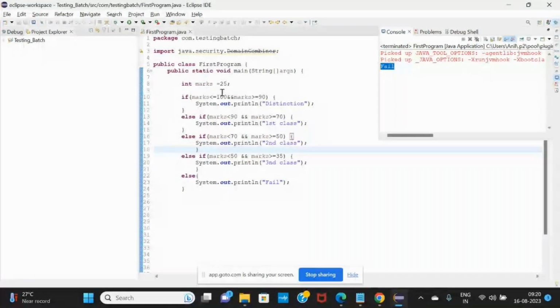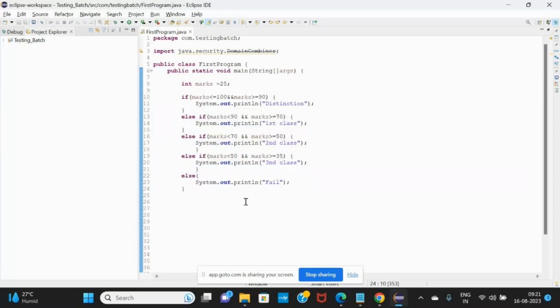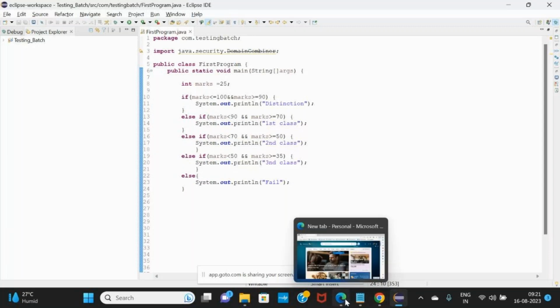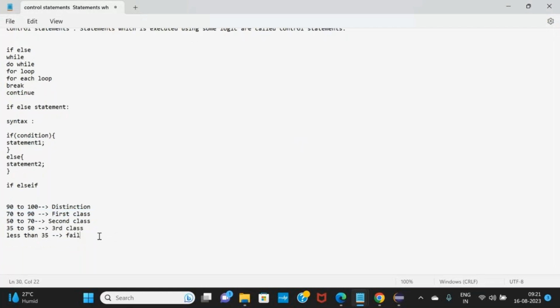We can add more conditions. If you give greater than 100, it is invalid. Like that, we have to use different scenarios. But within boundary limits, I have limited my conditions to these. If you want to add more, add else if, and for the last one you give else. Any doubts? None, it's clear. Okay. So this is about the if else if statement.